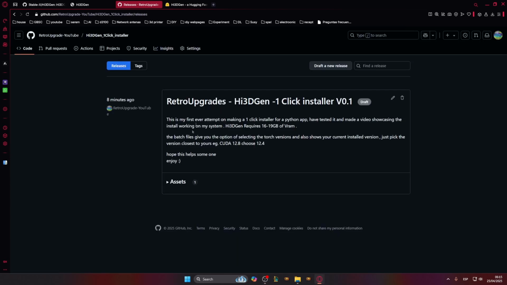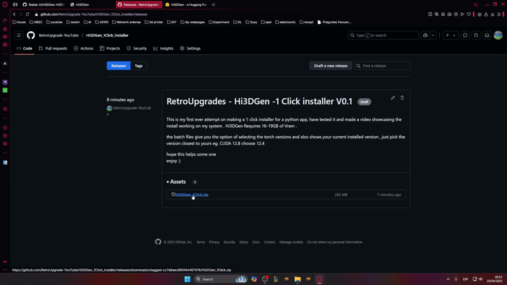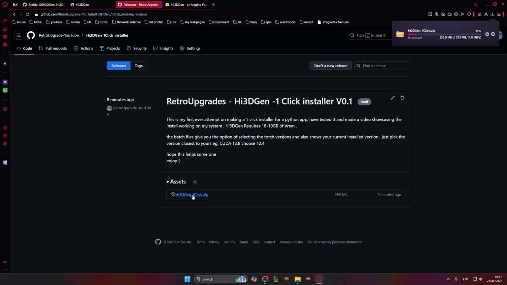There should only be one. And then you click on assets and just download the zip file. I added a warning as well. This doesn't work with subfolders that have a space in them or special characters. So put it as close to the root as possible and you will not have those issues at all.